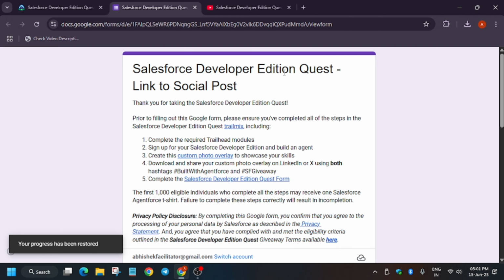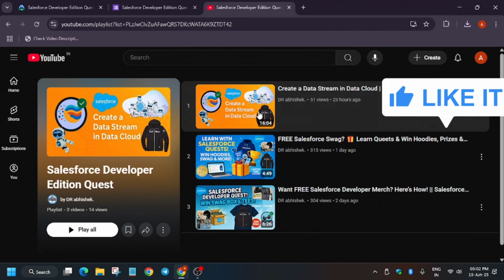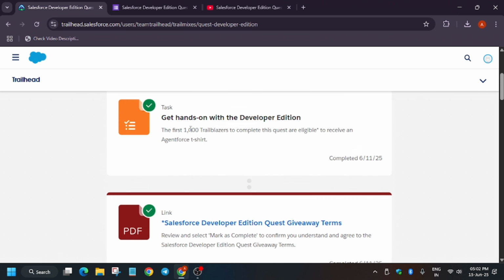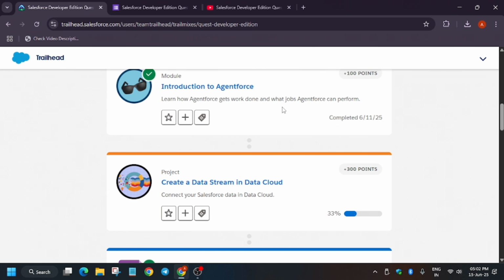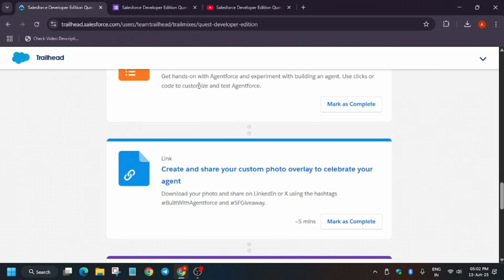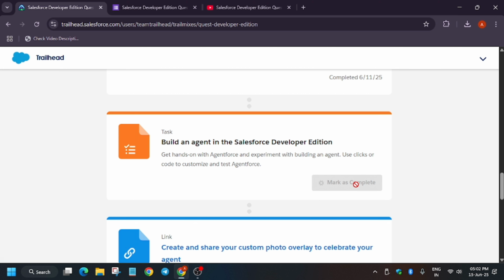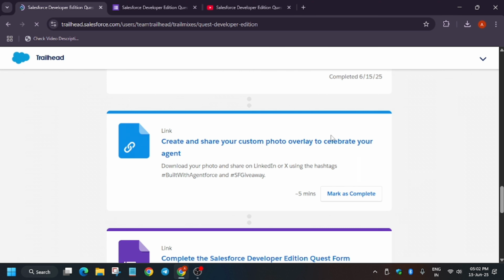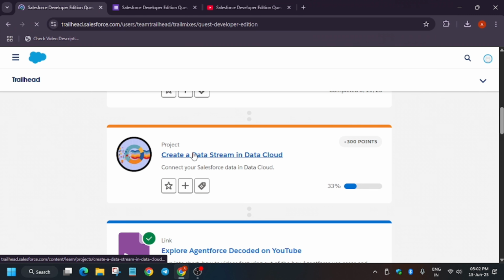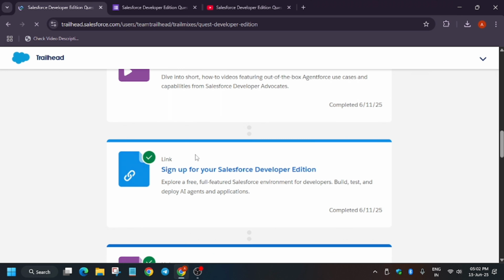Once you have completed module 1 and module 2, let me show you. This is module 1. Once you have completed this and the project, you'll be able to complete all this. For the remaining ones, let me show you what you have to do. For all the remaining items, you just have to click on mark as completed if there is no need to complete anything here. Similarly for this one also. And once you have completed both, just scroll down and complete this form.